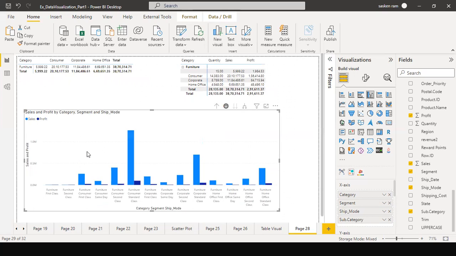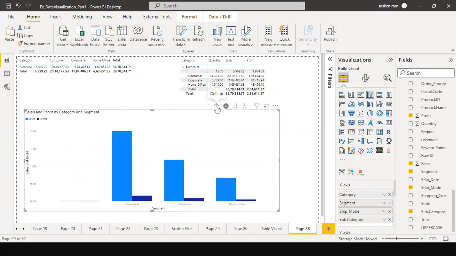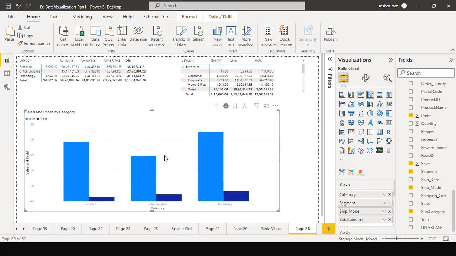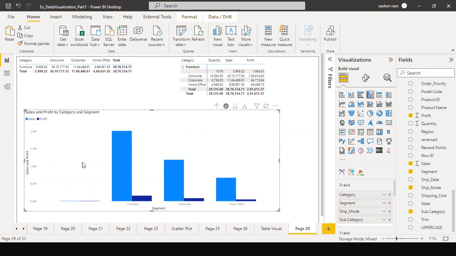In the furniture category, it drills down to the next level. Let me do one thing. I clicked it more than once, it seems. That's why you need to be a little cautious. Click on it once, because if you click more than once, you'll get confused. So from category to segment, it got navigated, for the furniture category I have chosen. In each category, if you want to drill down, this option is very helpful.